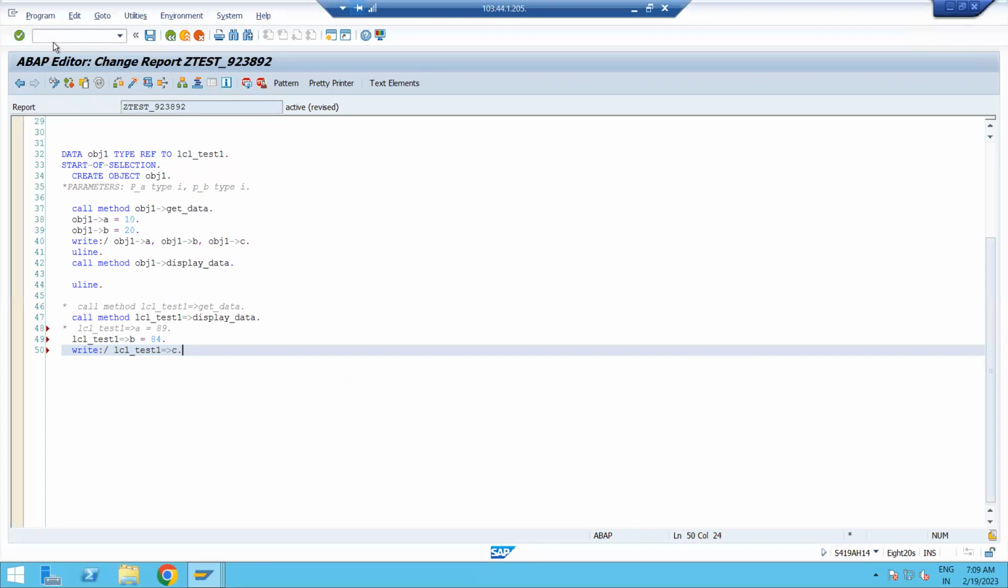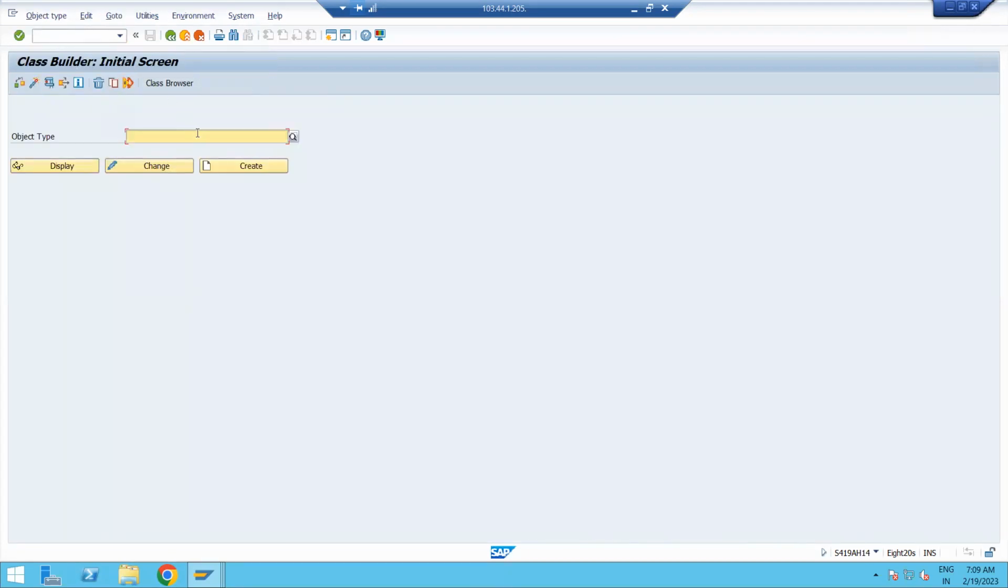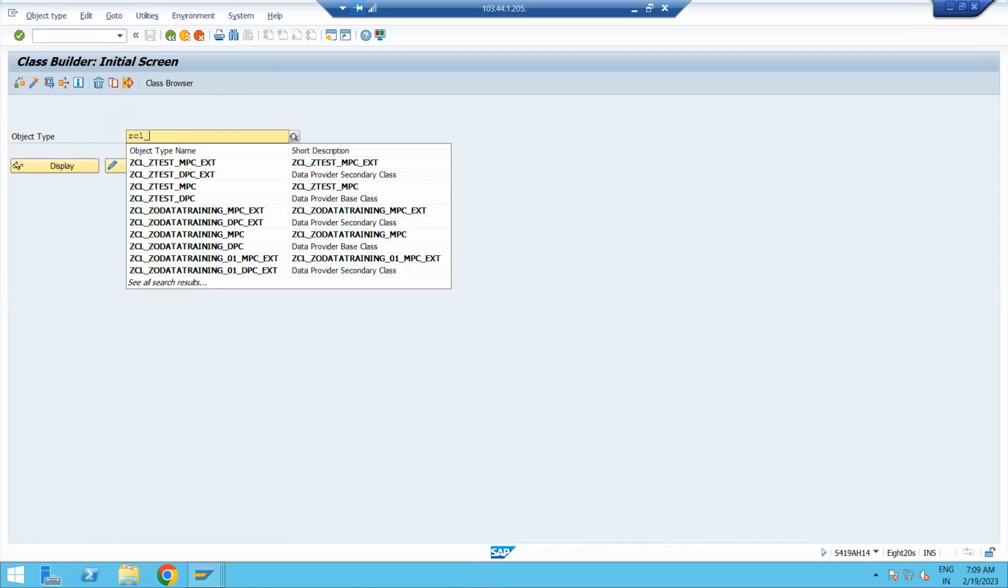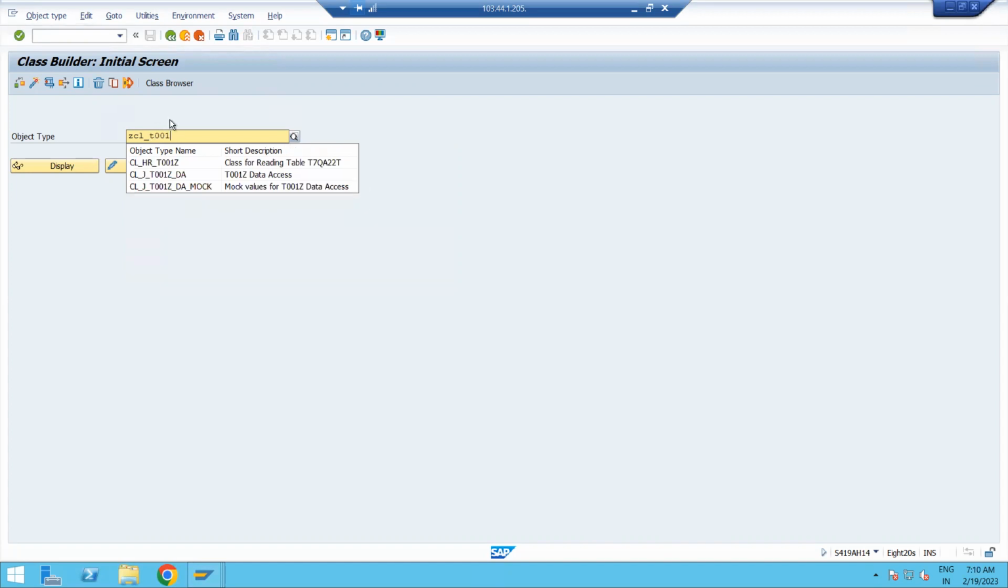So fine, I will create one global class here. How can we create a global class? The transaction code is SE24, which is the standard transaction code for creating the class. Here the object type is coming, and here ZCL. We need to follow some naming standards here: YCL, ZCL. The name should start with Y or Z. I'm creating a class, so I'm writing CL, and after that I want to display company information, T001. And click on the create button.